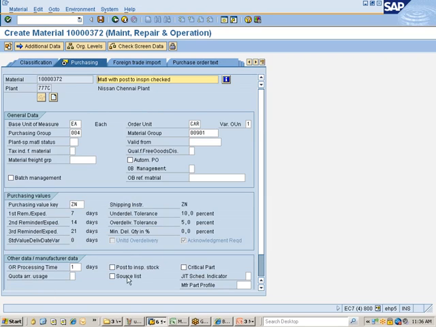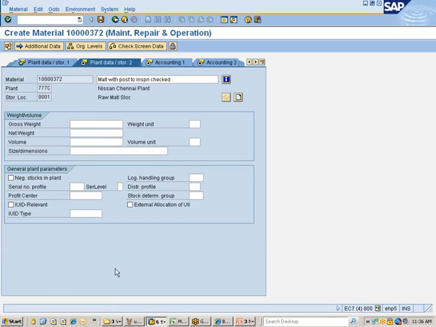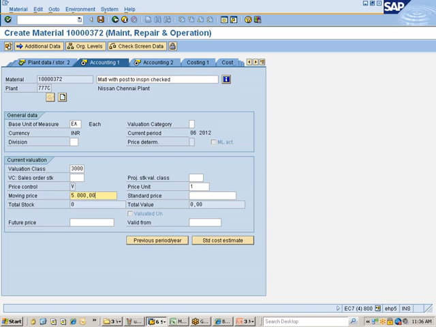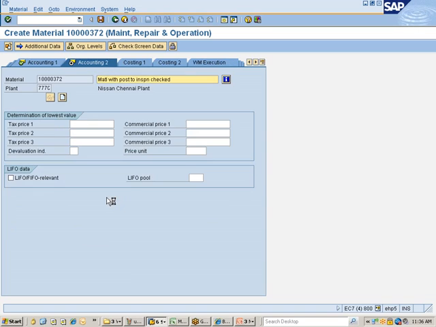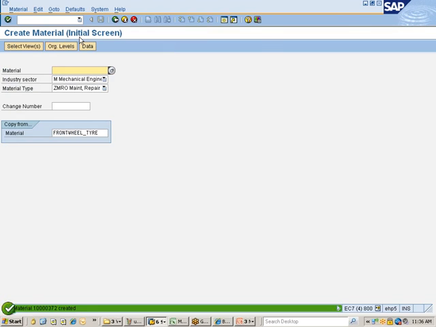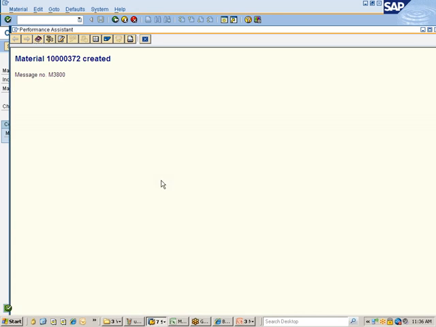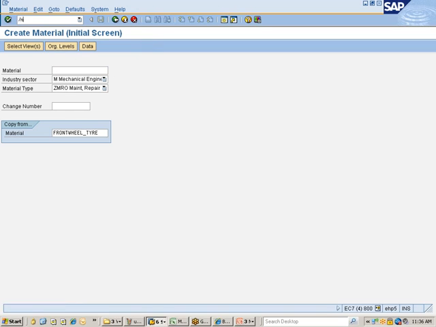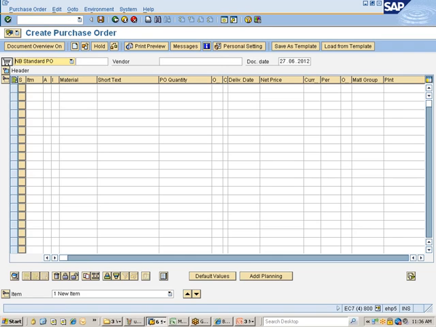You see here in the purchasing view, post to inspection stock. If you check this indicator, and then remember this material number. If you create a PO for this material, in the PO delivery tab for this material, by default post to inspection, the quality inspection will come. /n ME21N. You see here, let me quickly create a PO for this.